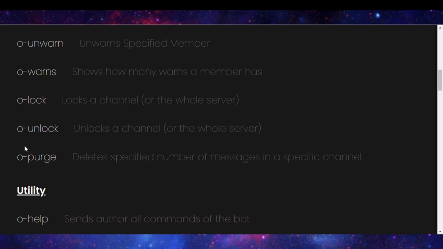One thing I wanted to say is that o.purge is super useful, because you can use o.purge to find ghost pings, which is super useful, because if somebody just pings you and they just delete it, that'd be annoying. So if you do o.purge, you can find the nearest deleted message, which is very useful. And o.lock and o.unlock just mute everybody except people who have administrator rank, which is also useful.